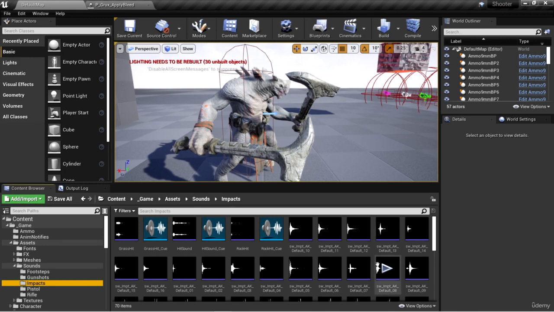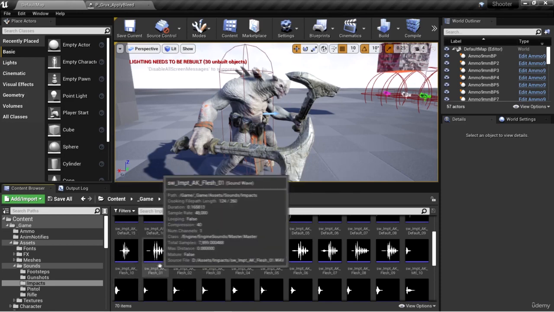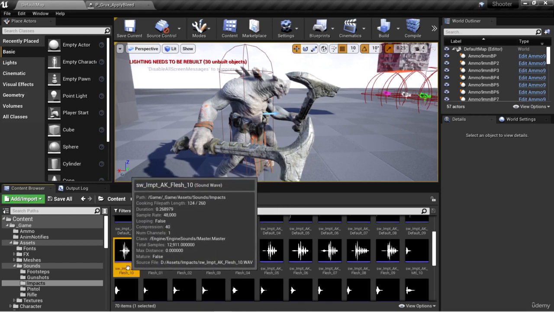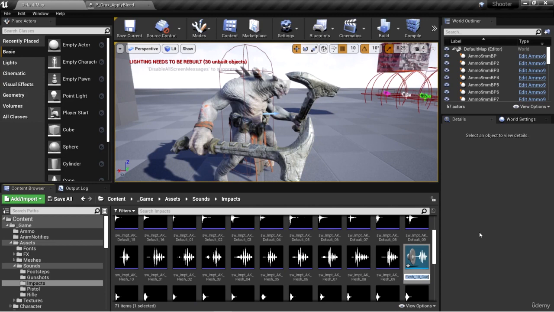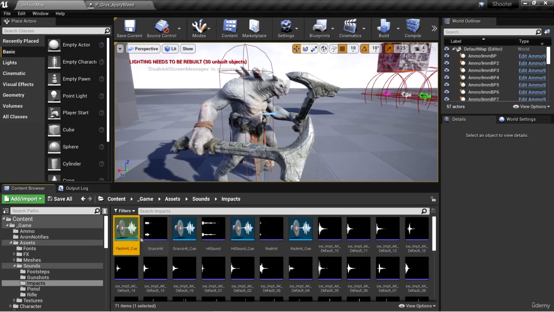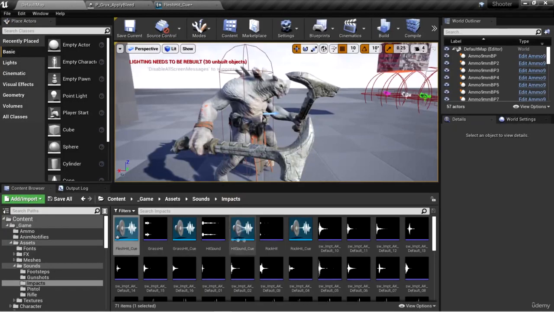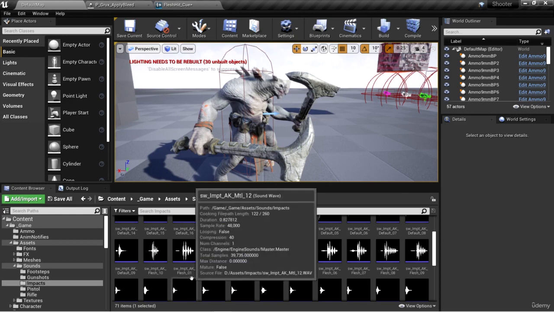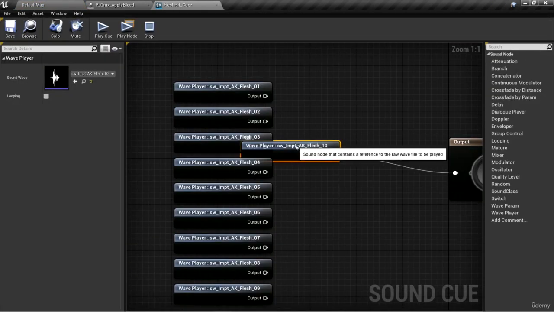So let's take a look at the sounds we have. Now you'll see that we have some sounds called SW Impact AK Flesh, and we have 1 through 10. So let's right click on flesh underscore 10 and create a cue, and we'll stay consistent with our naming conventions. Let's call this flesh hit underscore cue. Now double click to open flesh hit cue, and we have the flesh 10 sound, but we want 1 through 9 as well. So let's get flesh 01 through flesh 09, highlight all of those, and drag them into flesh hit cue and release here. So now we have all 10.